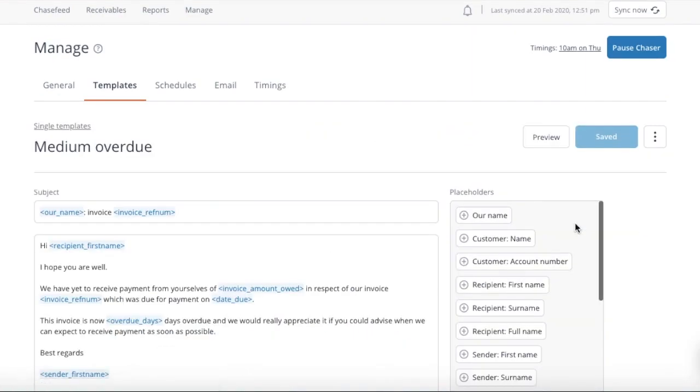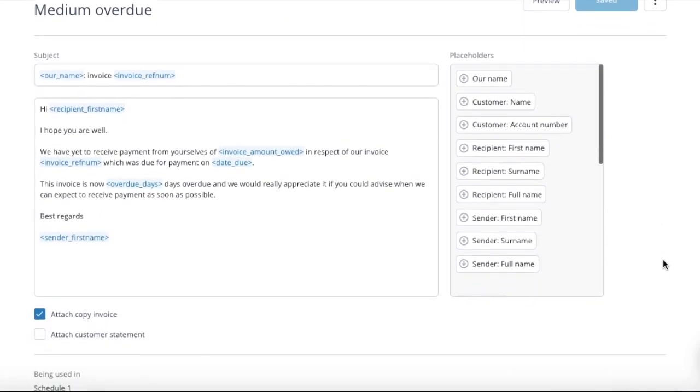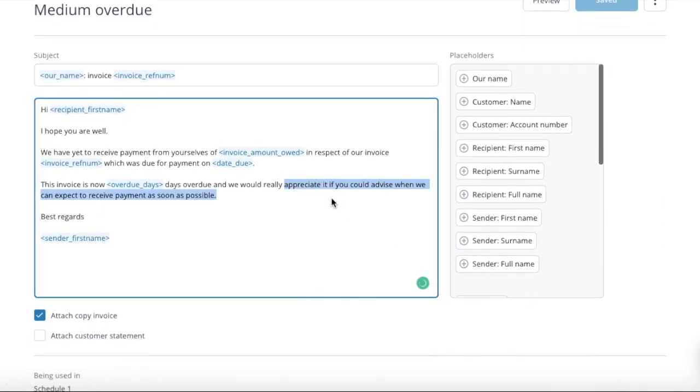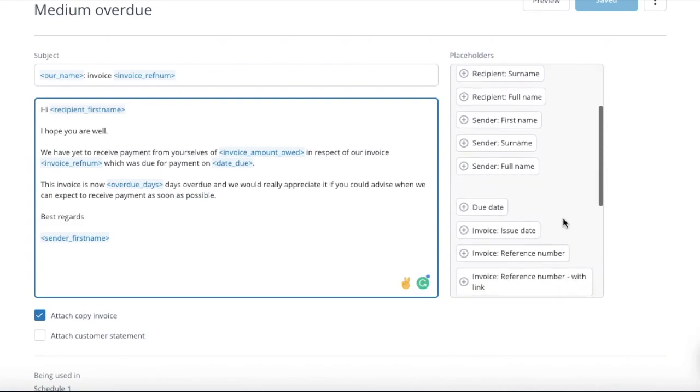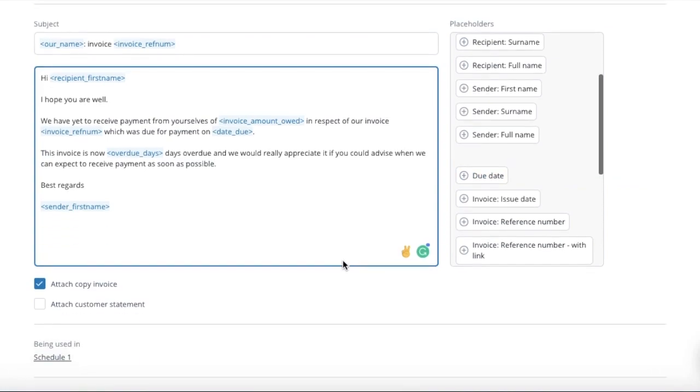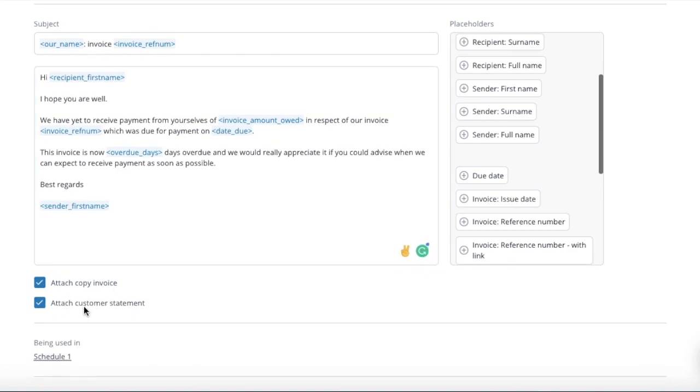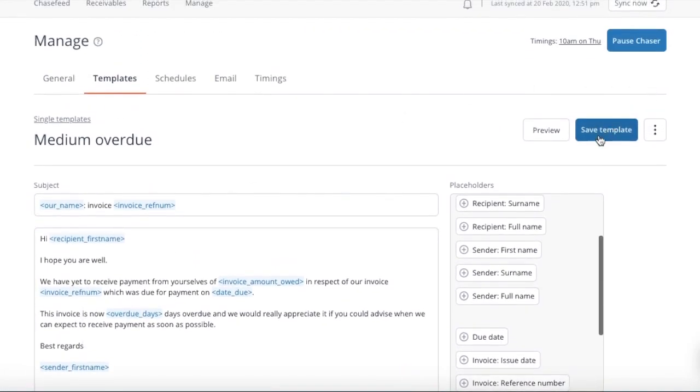When you go into a template, you can see it's comprised of different parts. Firstly, the repeatable text, which you can edit to match your business's normal style. Secondly, there's placeholders, which adapt automatically and pull in customer, sender, or invoice-specific information. You can see the placeholder menu here on the right-hand side. For example, you could add in the customer first name or invoice due date. You can also choose whether you want Chaser to attach a customer statement or an invoice copy into the reminder.